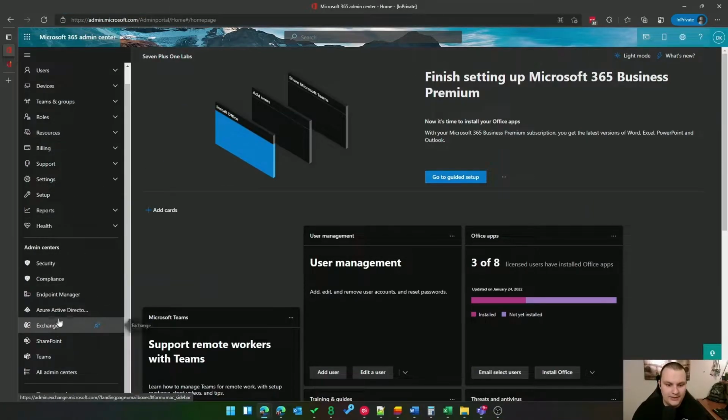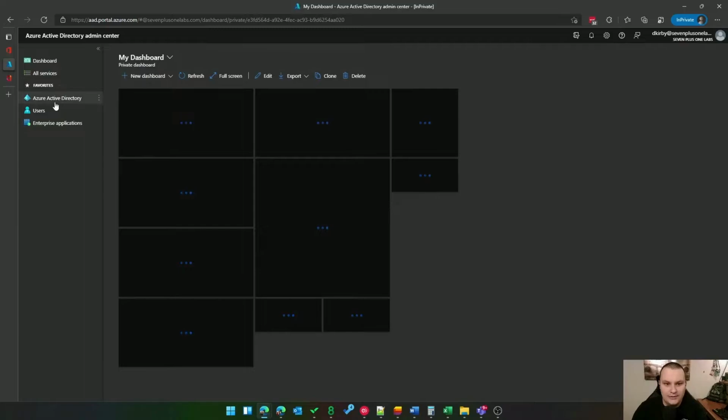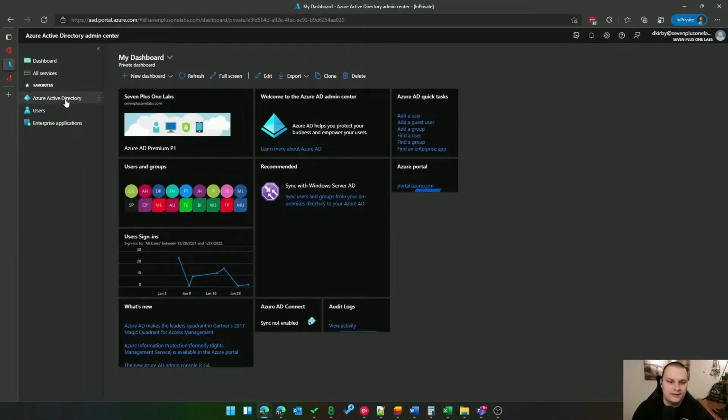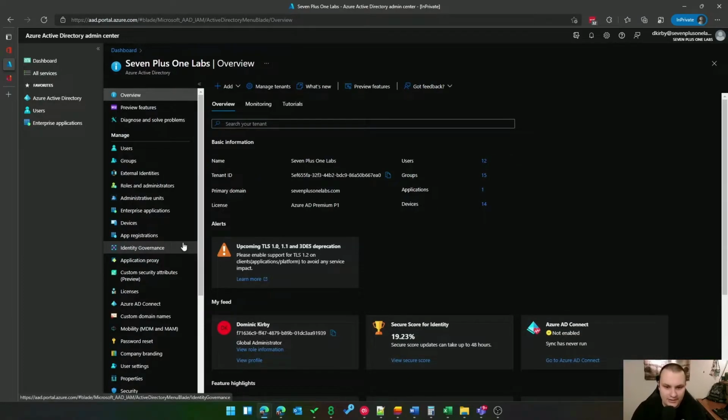But we're gonna come down here to Azure Active Directory. That's gonna open our Azure Active Directory admin center. In case you wanted, it's aad.portal.azure.com. But all we're going to do is click Azure Active Directory again, because Microsoft loves to add little quirks here. You can see my top secret tenant ID here.